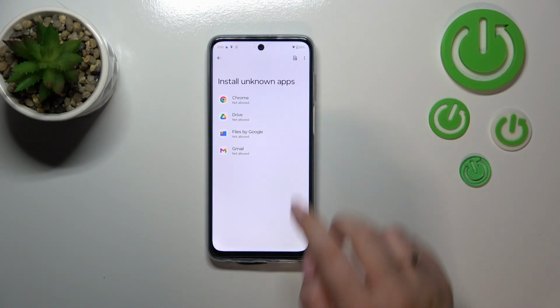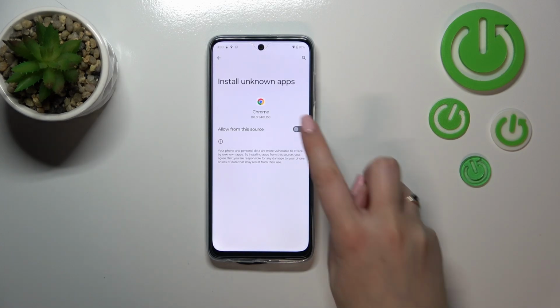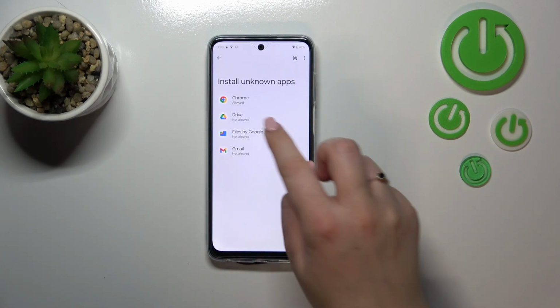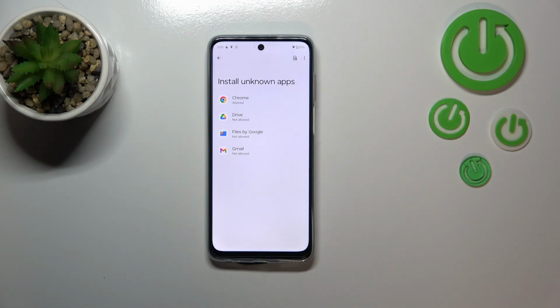Of course, we can change it and just tap on the particular app and tap on the switcher. After getting back, you can see that from now on the Chrome is allowed to install something. Be aware that you're doing it on your own responsibility. Some third-party apps aren't verified by the developer, so you may put your data and actually whole device at risk, so really remember about that and be careful with granting the permissions.